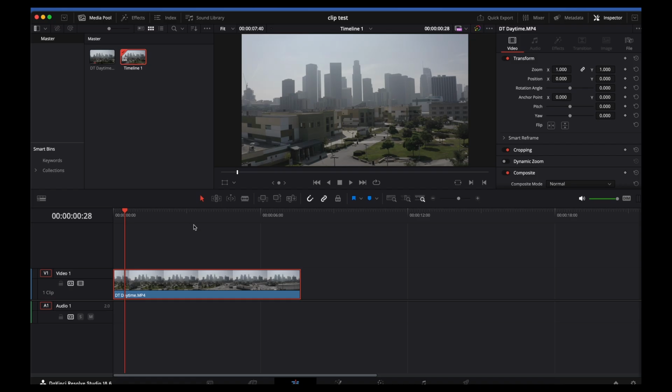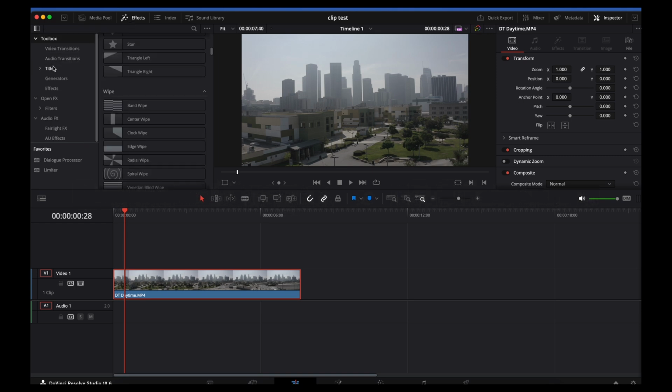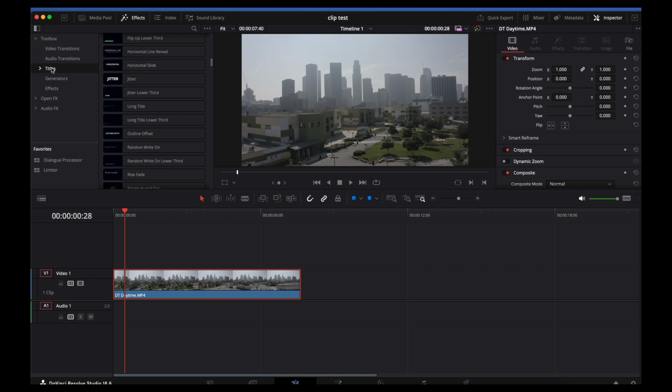We're going to look at adding text to your footage really quickly. There are a bunch of ways you can do this. One of the easiest ways here, we're in the edit page at the bottom, and at the top here, you're going to see effects. Then you will see under toolbox, if you don't see this, that means you're probably short stacked there. So just hit this down arrow. You'll see titles, and then all of this stuff will come up.